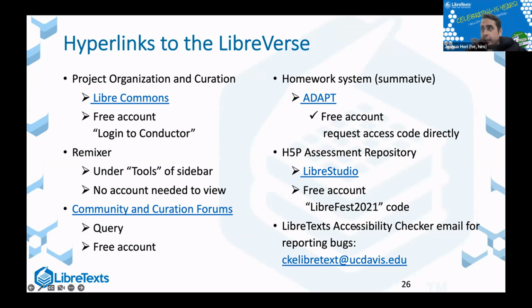Is that still valid, Delmar? Let us know if it's not now. Then there's also our LibreText Accessibility Checker email for reporting bugs, which is CKE LibreText at ucdavis.edu, because we're actually using the CK editor 4 in order to edit content in LibreVerse.